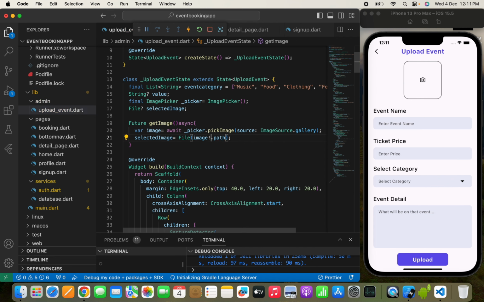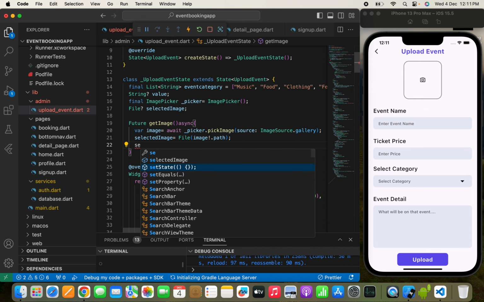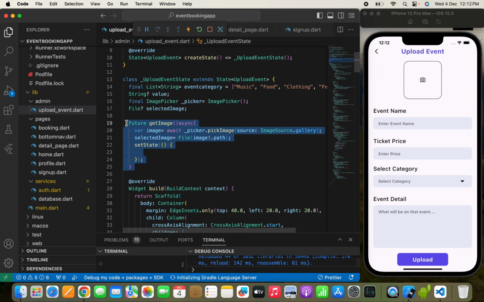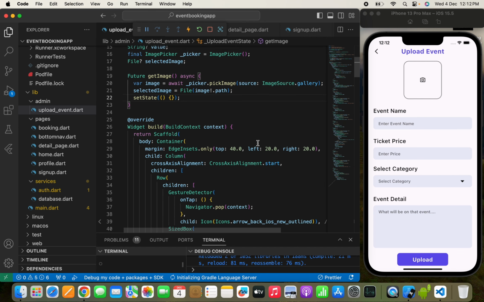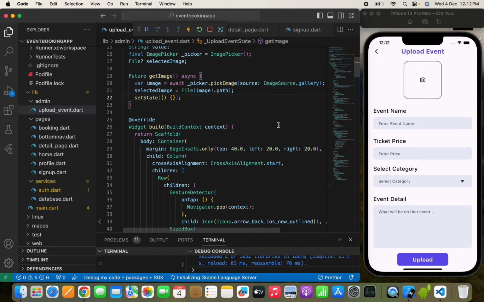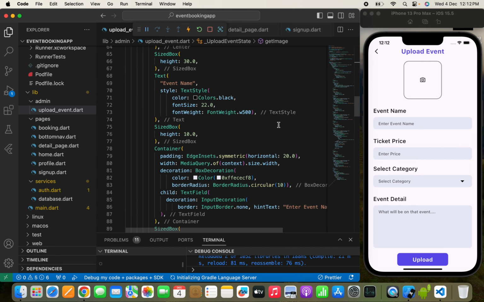Something like this. Once it is done, we'll use setState so that we can simply update the image that we have stored here. So once we have picked the image, we can show that picked image over here. To handle that case, I will do one thing.